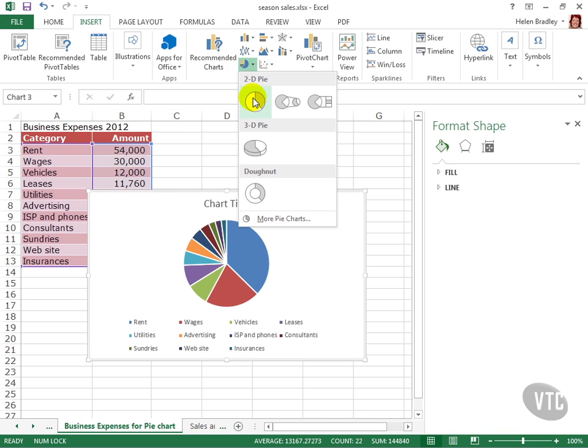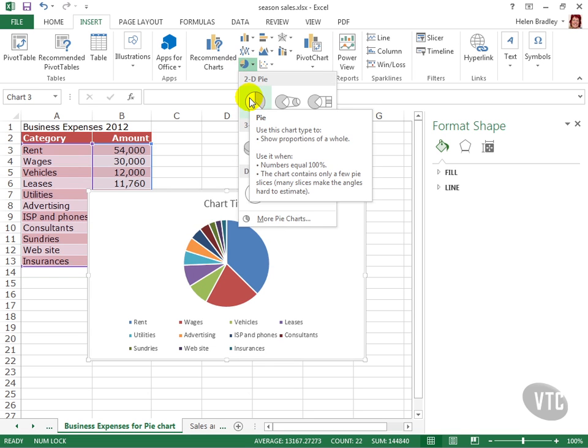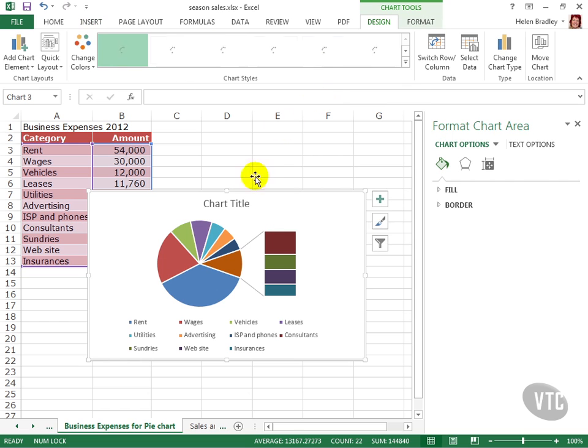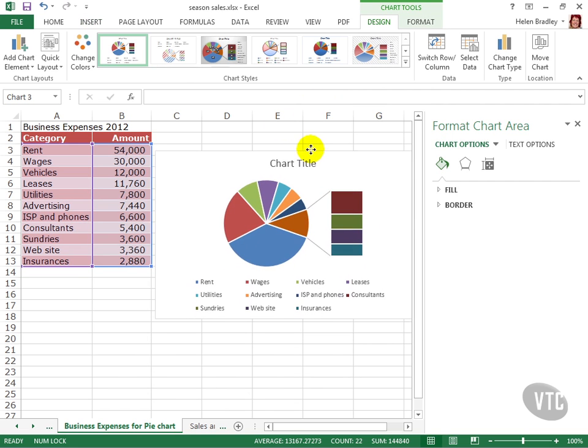As you can see, if I were to choose a 2D or a 3D pie, I would have some very small pie slices. There's an alternative chart that I can use, and that's called a bar of pie chart. I'm going to select it and let's have a look and see what it does. This bar of pie chart takes the smallest values in this data series and aggregates them together into a single pie slice, and then it breaks that pie slice apart to show us how each of these four expenses contribute to this sort of other category.